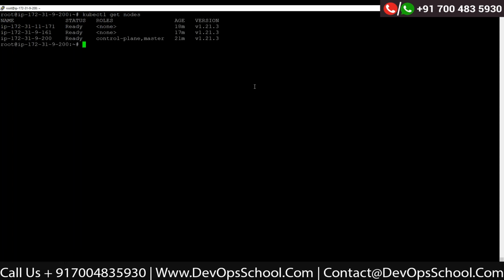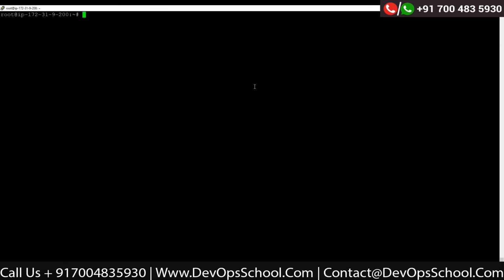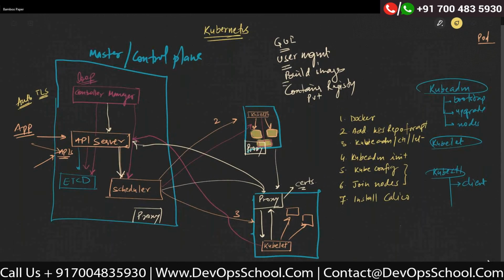Okay, coming back to our discussion here, kubectl get nodes shows me the nodes. kubectl get pods will show me the pods. Unfortunately, the pods are not running here. Now in Kubernetes, you have a concept of namespace.